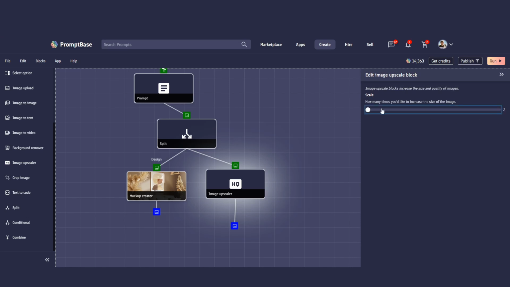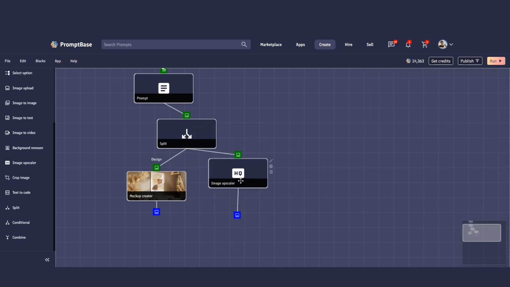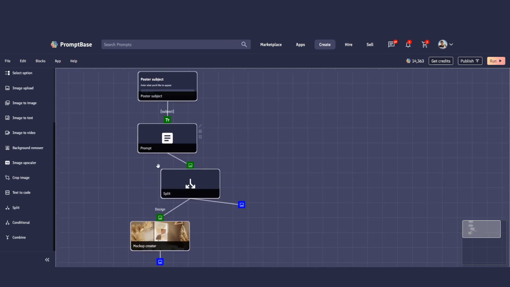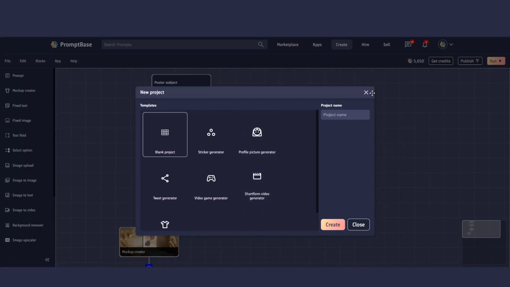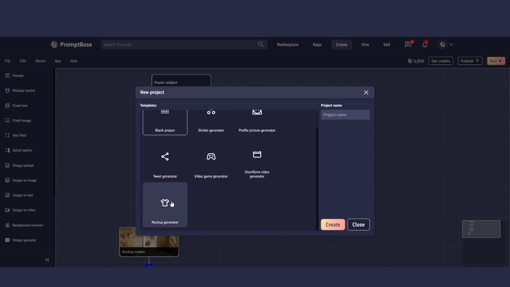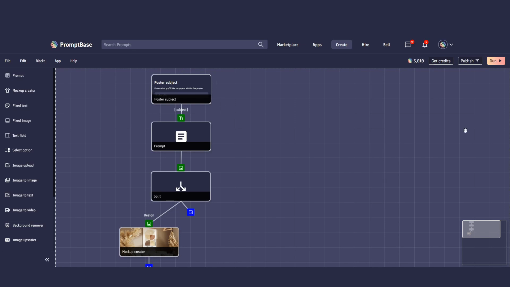You can scale that up obviously like 4 times, and if you want that even higher resolution, you can obviously keep connecting image upscalers to get it as high as you like. Great, so that is a basic overview of how to use the Mockup Creator tool. If you want to go ahead and have a go at using this project yourself, you can load it from the demo template menu. So if you click File, New, and from the templates select Mockup Generator, you'll be able to load this project in and start playing around with it straight away.